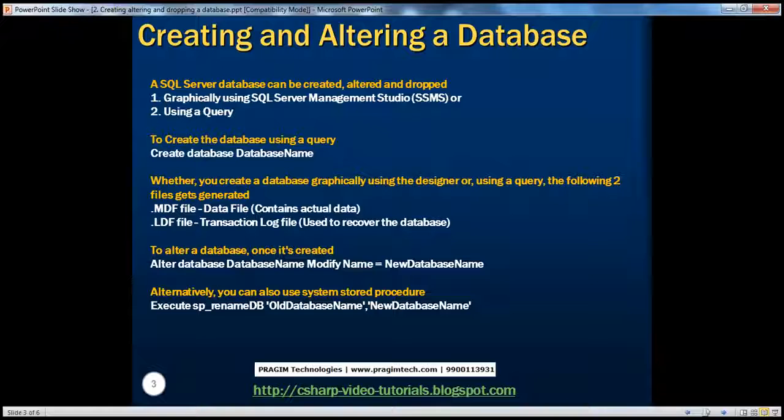Another way to change the name of the database is to use one of the system stored procedures. Now we'll be talking about stored procedures in a later session, but understand that stored procedures are nothing but a group of commands that are executed together. Right now, understand that there are two types of stored procedures. One is system stored procedures and the other one is user defined stored procedures.